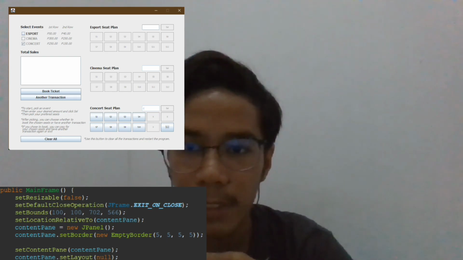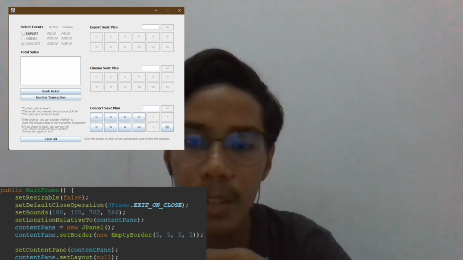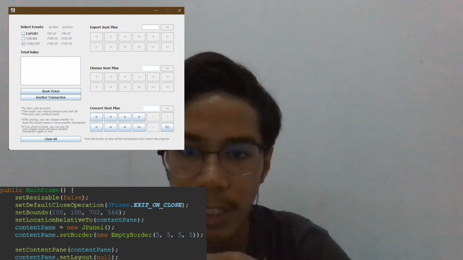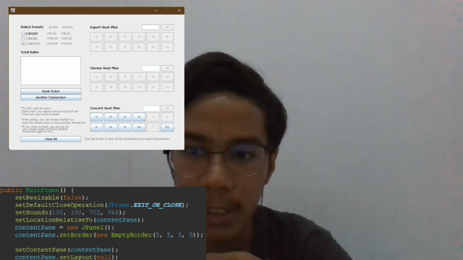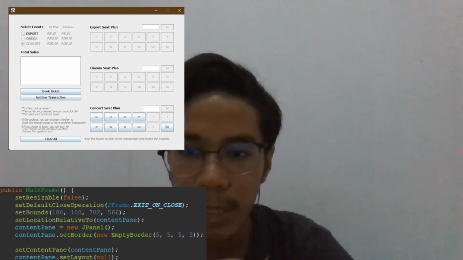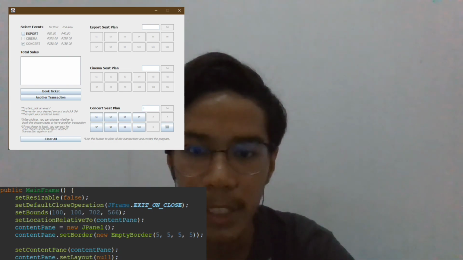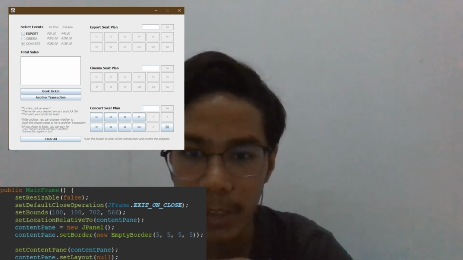Subsequently, the setDefaultCloseOperation(JFrame.EXIT_ON_CLOSE) function specifies the behavior of the application when the mainframe is closed. In this instance, the application is set to exit entirely, ensuring that all associated resources are properly released upon closure. The setBounds instruction establishes the size and position of the mainframe by specifying the x and y coordinates, as well as the width and height dimensions. This line precisely determines the initial appearance of the frame on the screen.